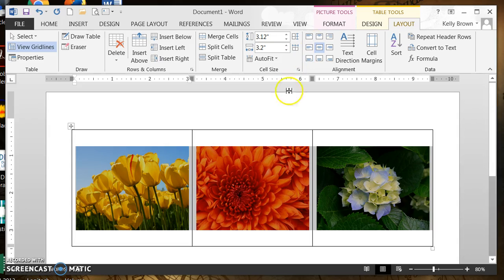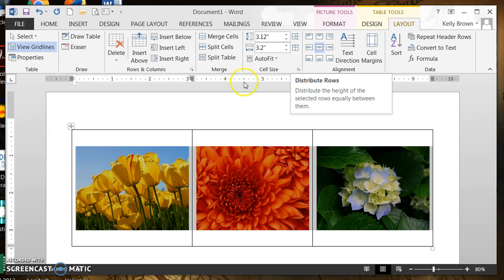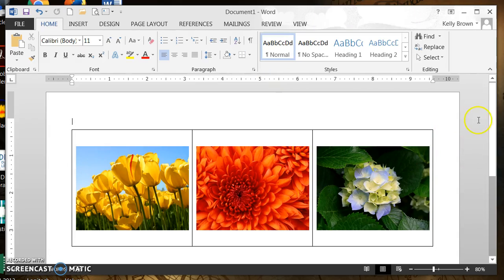And I only have one row, but if I needed to distribute rows so that they are of equal height, I could click on that one above there, also in the Cell Size group. So I have them all in a table, and they're all of equal size. They're all aligned the same. Everything's good. But you can see the border lines of the table, and I want this to be really pretty.